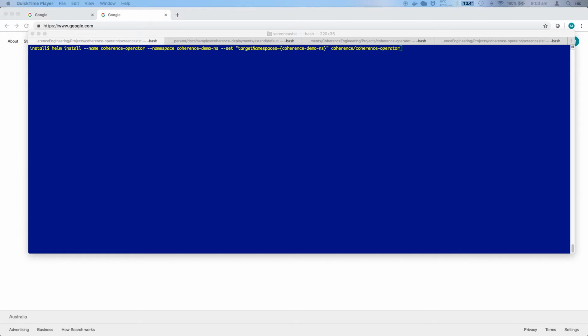In the first part of this demonstration, we will show how to install the Coherence cluster using the Coherence Operator and then access the cluster via kubectl. We'll use the following Helm command to install the Coherence Operator. The operator should be installed before any Coherence components are installed. We are setting the name of the release, the namespace, and the target namespace for monitoring.